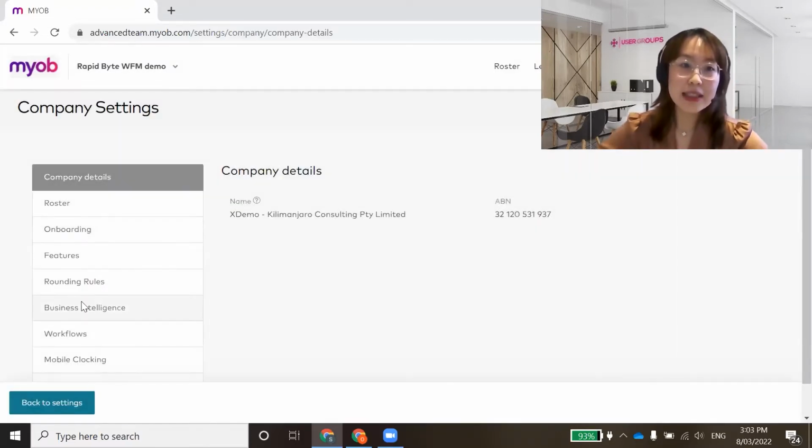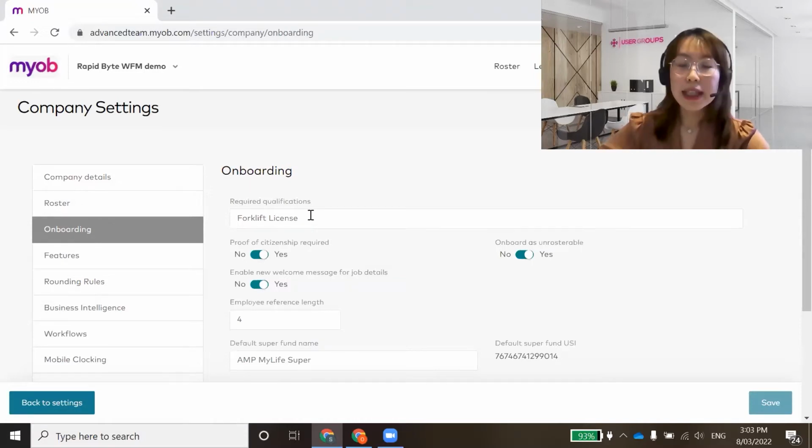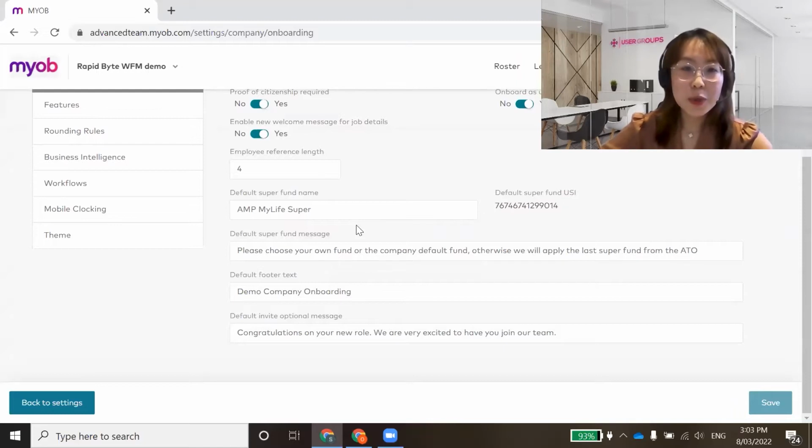Under company settings, onboarding settings, in here, we could specify the qualifications and reports that we ask the employees to upload during the onboarding process. Below that, we can also customize the superfund information as well as the invite message, which we will convey to the employee in their onboarding email.